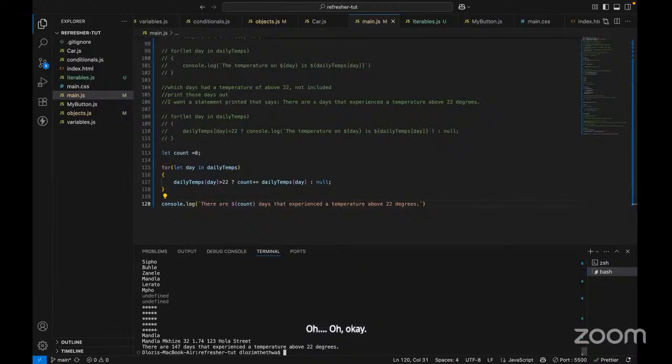Oh, now I see. We are counting the number of days, not the number of temperatures. Yeah, because it says here there are X days that experienced a temperature above 22. So in this case, we just have to increment by 1, not by the daily temperatures in terms of degrees. Okay, how would we do that?